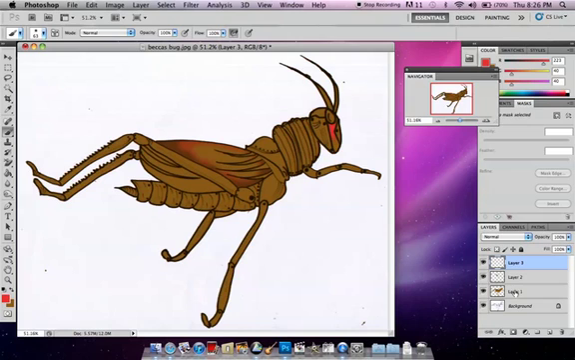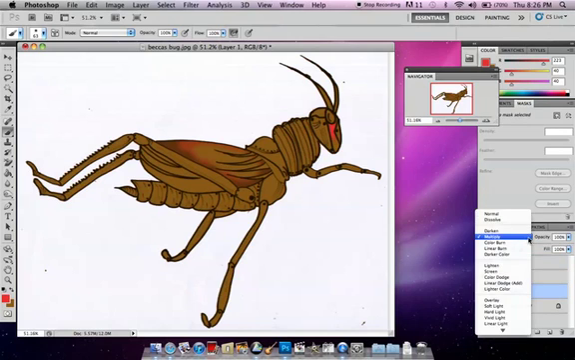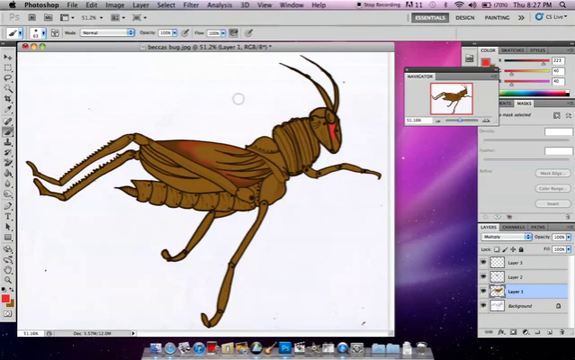And this is the cool thing, remember this, that you can come up here and change this to multiply. So just knowing those few tricks, you could come up with some pretty great coloring, some awesome coloring. Let me just try one more thing.